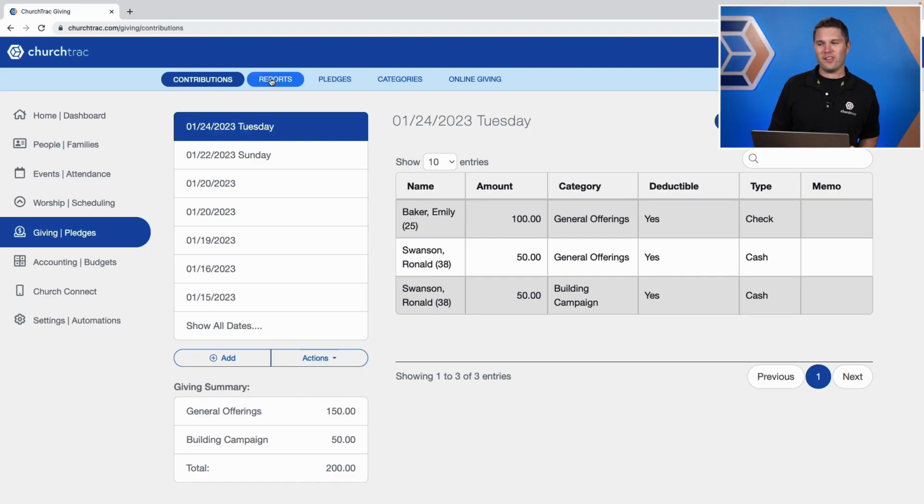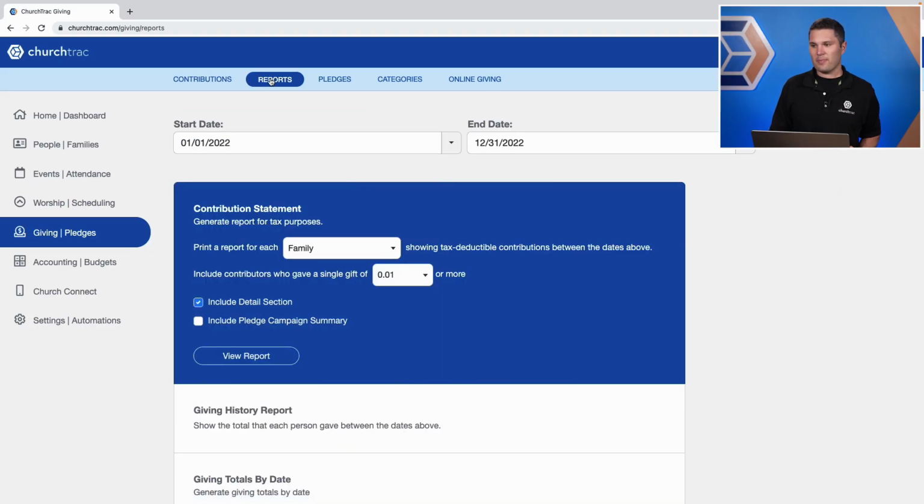Go to your Reports tab, and then you'll go ahead and pick your start date and your end date for this contribution statement. Now, it's pretty common to see churches pick January 1st of the previous year to December 31st, but you can select any dates that you'd like. So from here, I'll just pick January 1st of last year, December 31st, it's already selected.